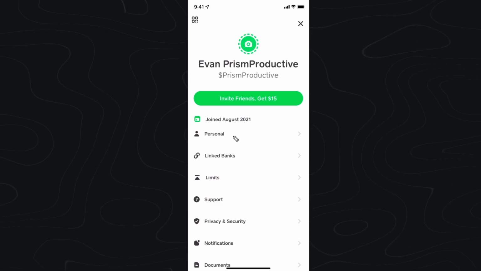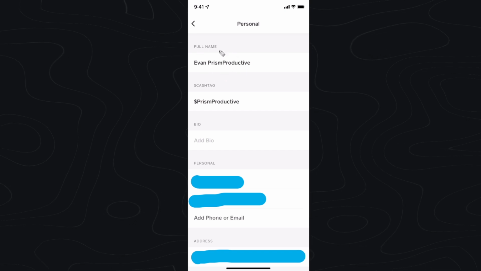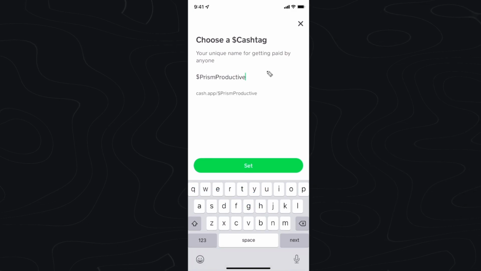If you click on where it says personal, here you can see your display name as well as your cash tag. And of course, you can change your cash tag to be whatever you want. Once you change your cash tag, all you have to do is click on set and it will update your cash tag.